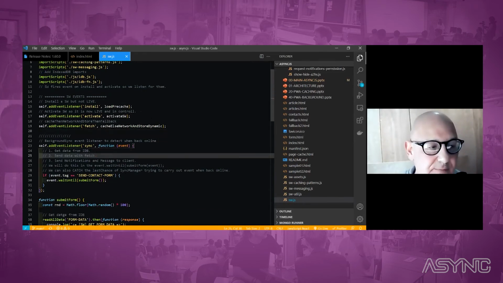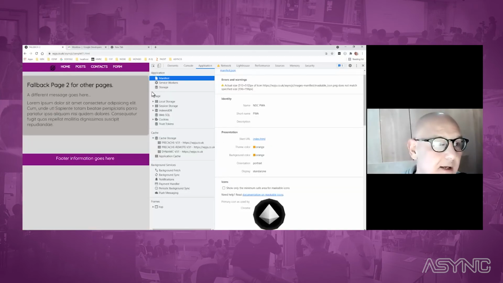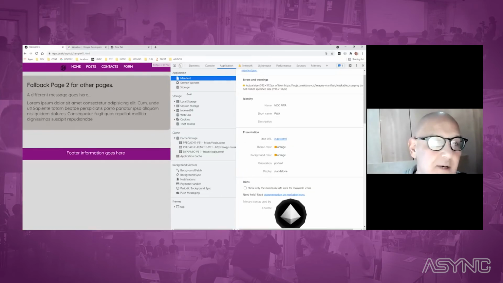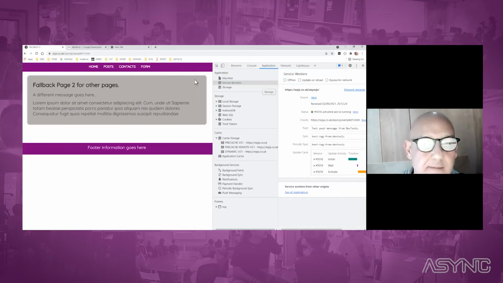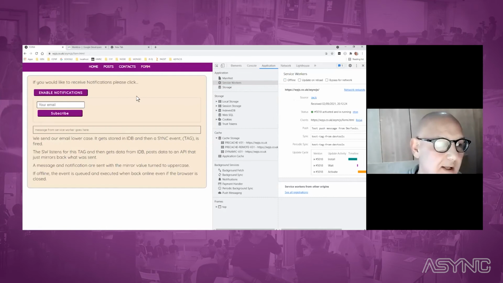Now, there are other events. The next most important one is the sync event, which is the so-called background sync. And we're going to have a look at that now with the form. Because we've done all our get posts, let's actually have a look at what happens if we're offline and we want to send a form. So let me first of all come in here. Let's go to the form. Now, we can enable notifications.